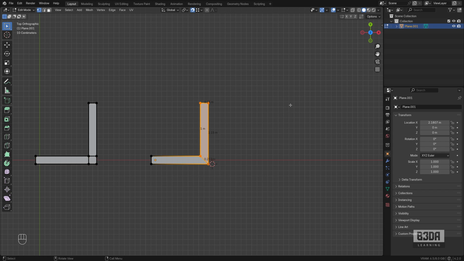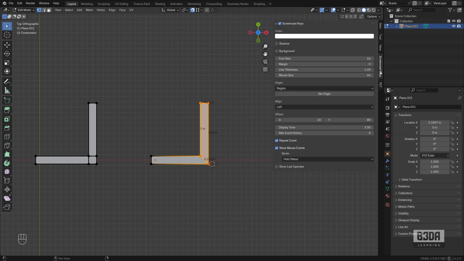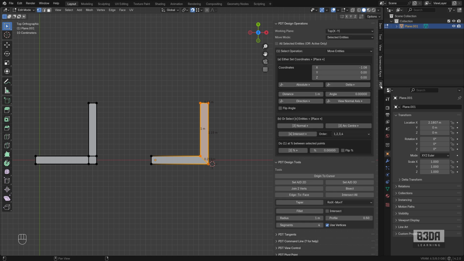I'm often covering it here on the channel and in my workshops. Let me go to PDT, and what I'll be doing here is measuring the distance from this vertex to this vertex. PDT has a great tool with this option here, set A D to D. It will give me the measurement. Blender is rounding the number here, but the actual measurement is 1.075.